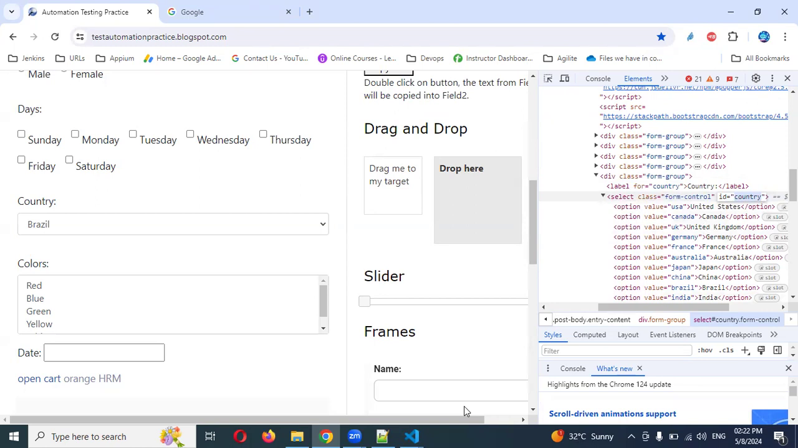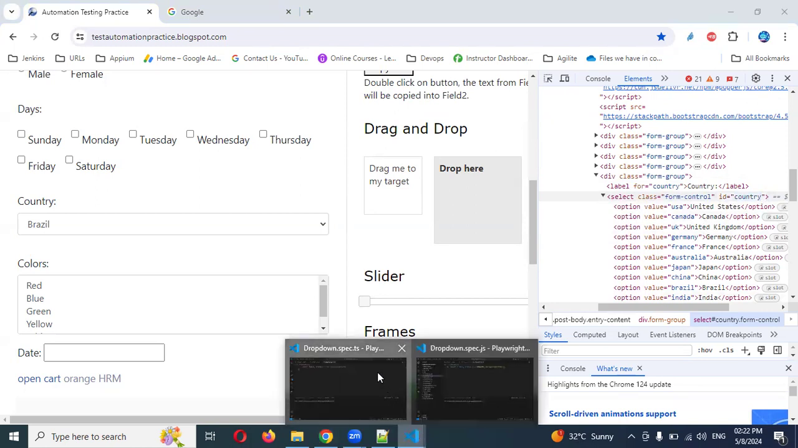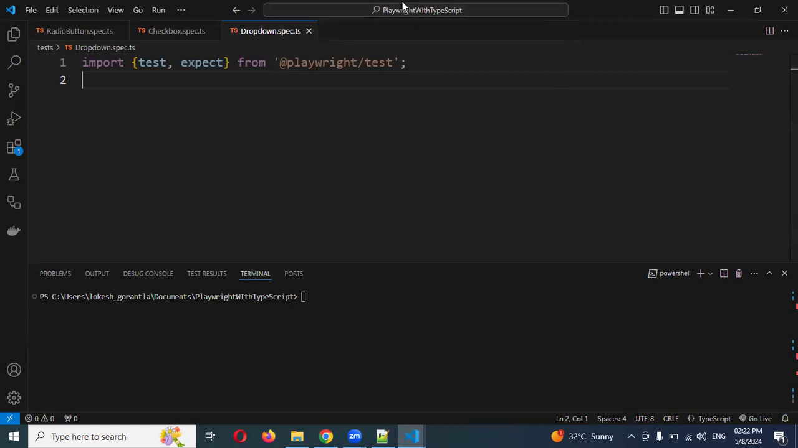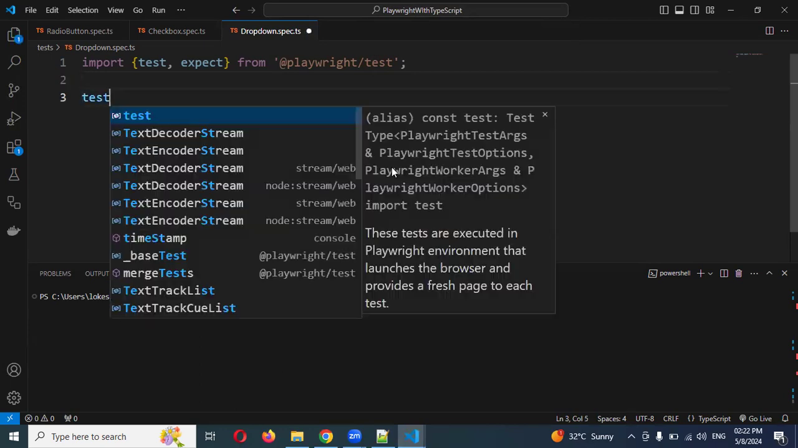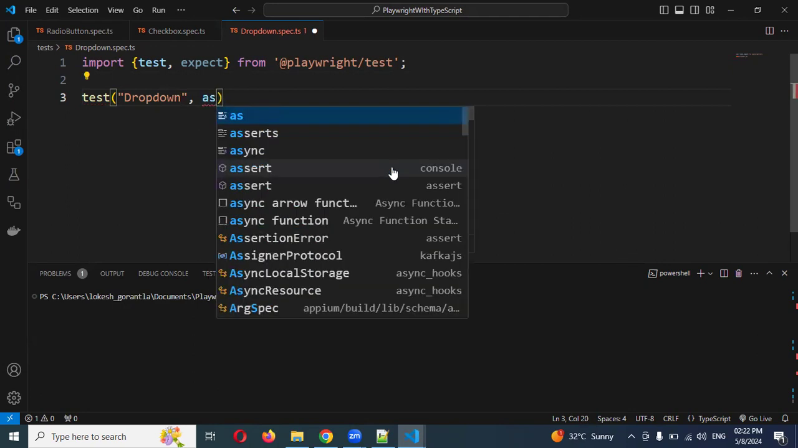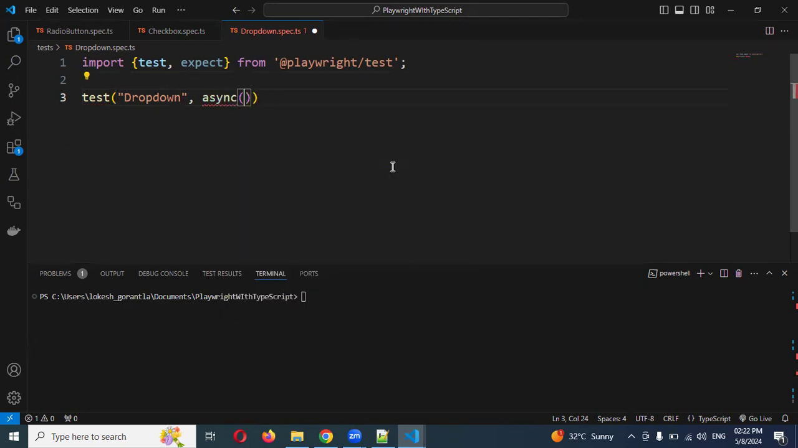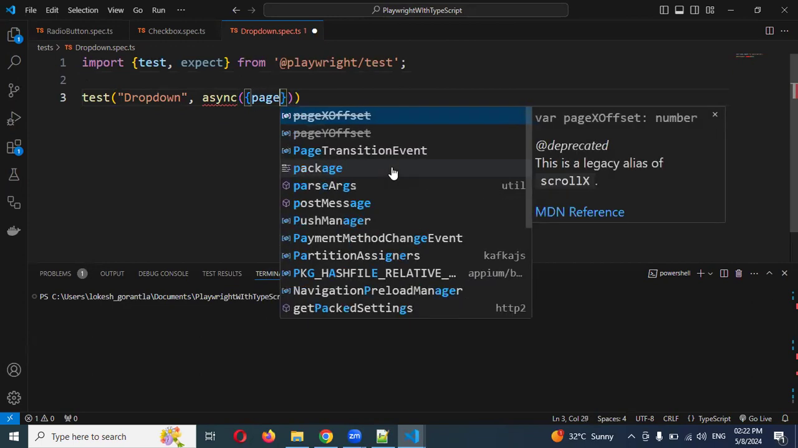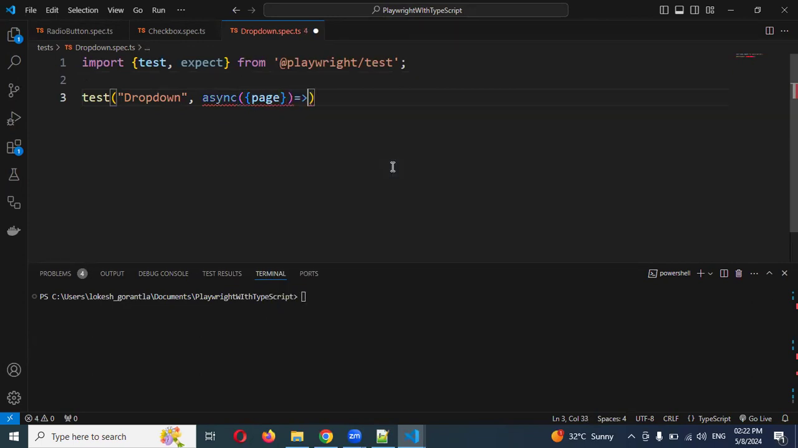Okay, now I'm going to take this particular IDE for the select tag. First I'll create the path, by creating a test, and here I'm going to choose drop-down. I'm going to see the async APIs, and inside that we are going to place the page, and then we are going to create the function.